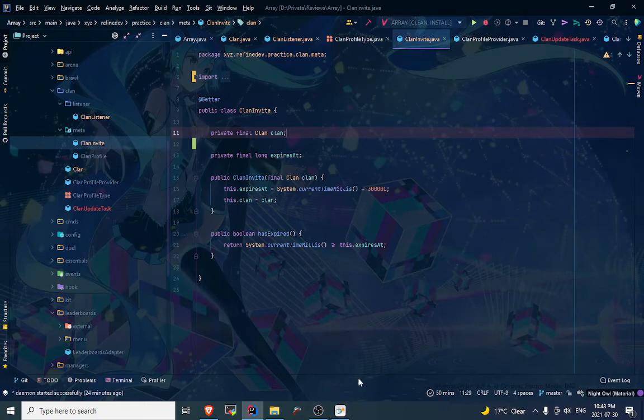Exactly, so then that could be null. So then what would happen is it would throw a null pointer exception, because you'd be trying to perform operations on a null object.